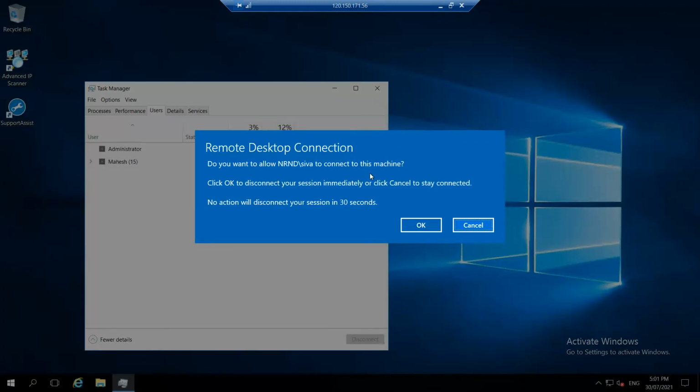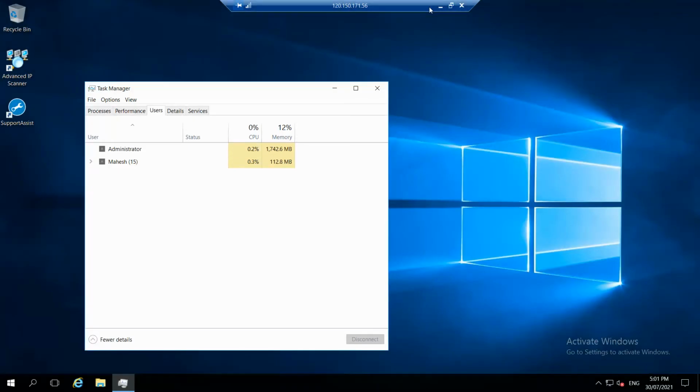See, the remote desktop connection says someone, Shiva, is asking to connect. Do you want to accept or cancel? Cancel it, and you can continue your work. If you click OK, Mahesh will log off and Shiva will be able to log in to the machine. So by default, even though it is a multi-user server operating system, only 2 users can log in. Only 2 users.